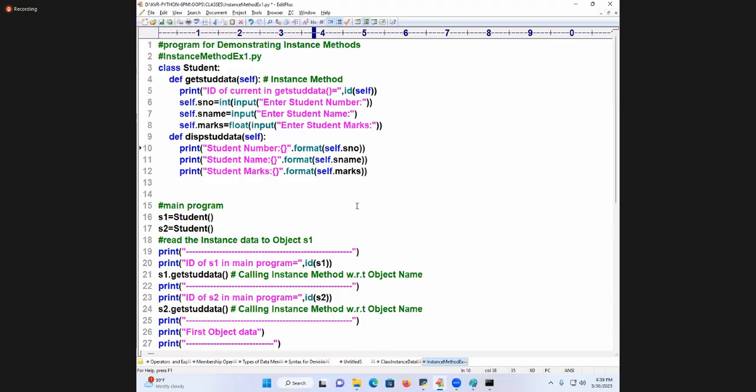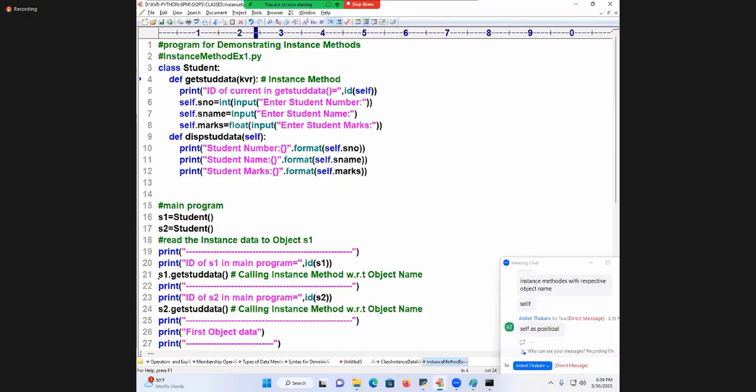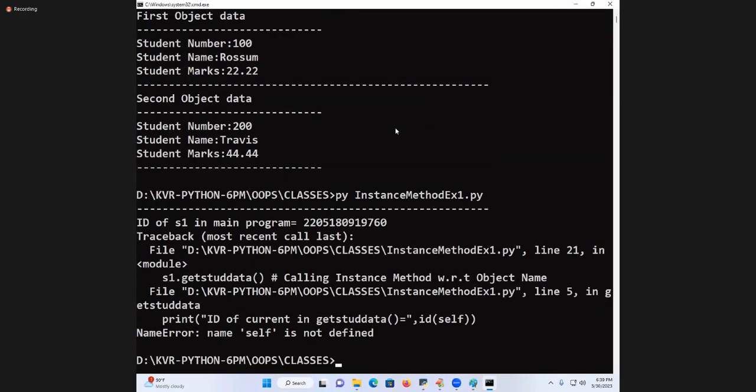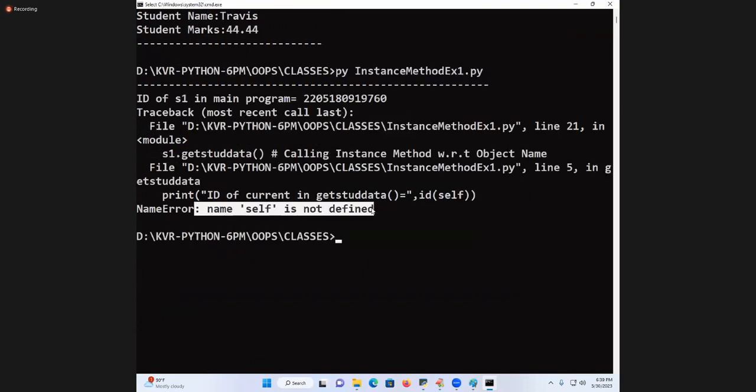Dear students, one important point I am writing. In place of self, I am writing my name. No problem at all. Why? Because the moment you call s1.student_get_data, s1's address is stored where? Here we are. That time self is not present at all. You'll get an error. See the error once. Self is not defined. If it were a keyword, why would you get this error?